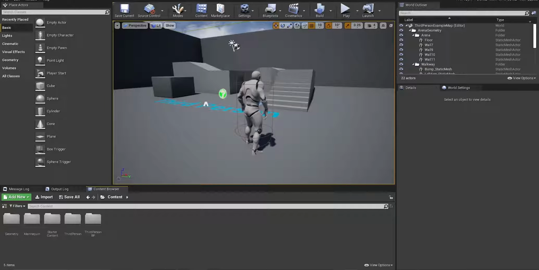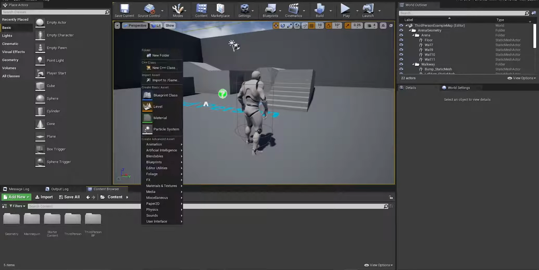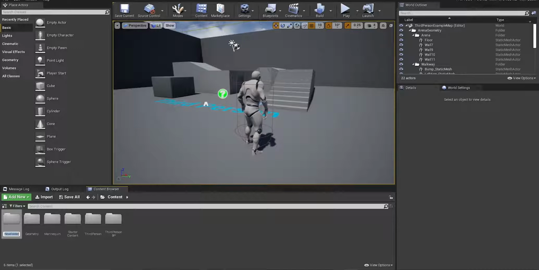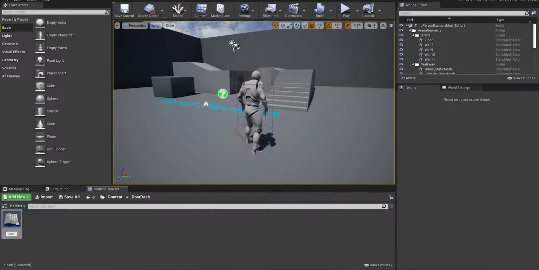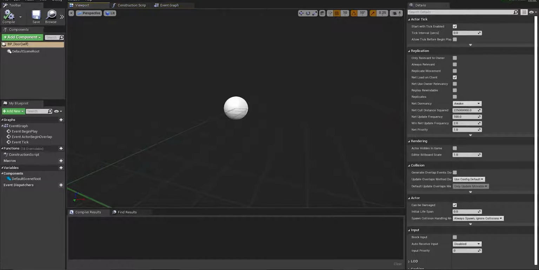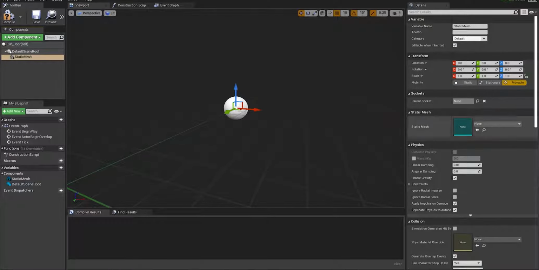Hello everyone, today we are doing the door dash minigame from Fall Guys. First, create a folder for organization, there will be multiple assets in here. Next, you will need a blueprint actor which will be a door actor, we will be using this one actor to create multiple instances. In the components section, add a static mesh, this will be the door.